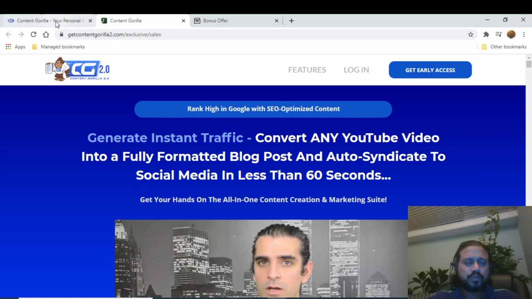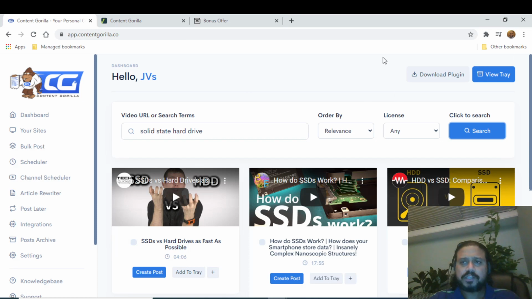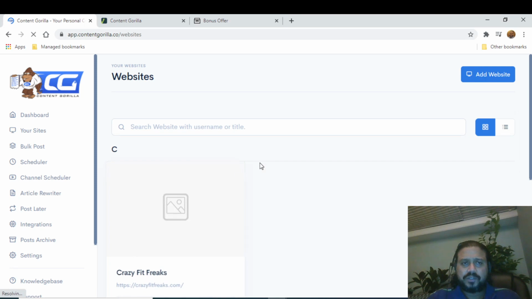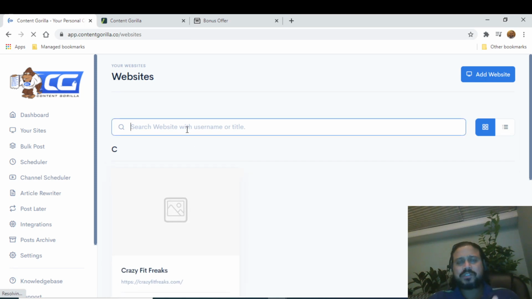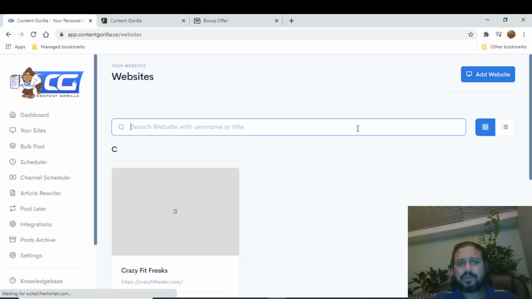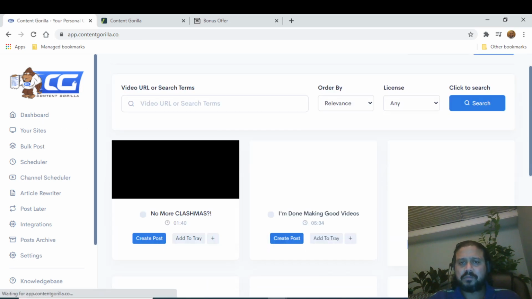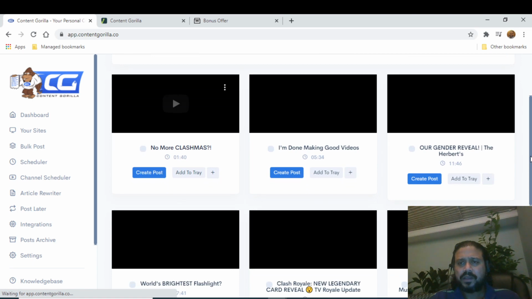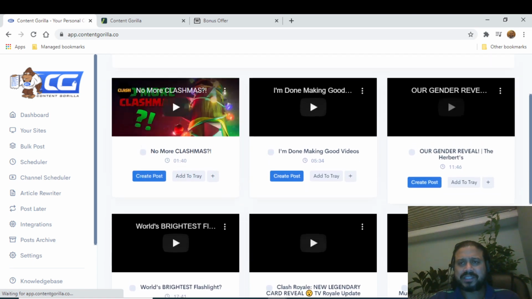Now let me go through the demo. So this is the dashboard. If you click on your site, first of all, you need to search when you start. You need to search on your website, and then you can add your website and integrate that particular plugin, or you can update it in your website itself. So that's the first thing you need to do. But if you come to the dashboard, you can see multiple videos, so you can select from anything.